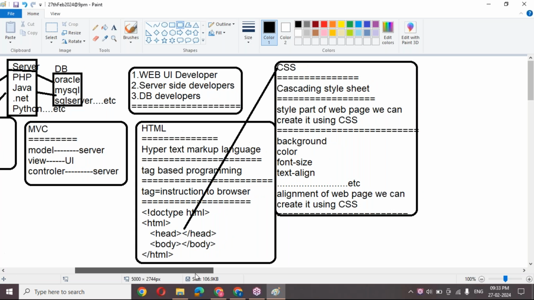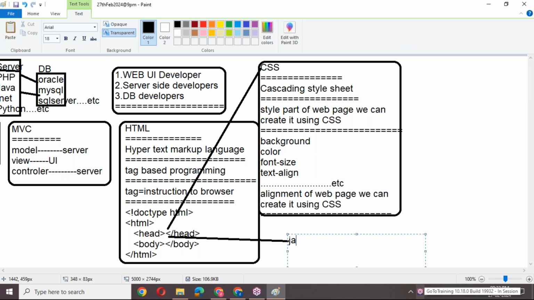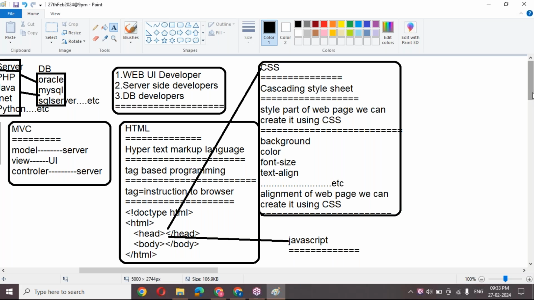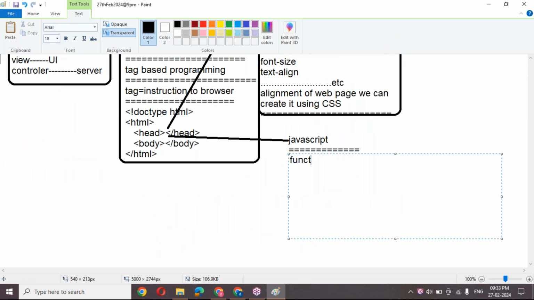Next, inside this HTML page only, inside this head section only, we are going to write one more thing, that is JavaScript. JavaScript adds functionality to our application. Here, we are adding functionality.